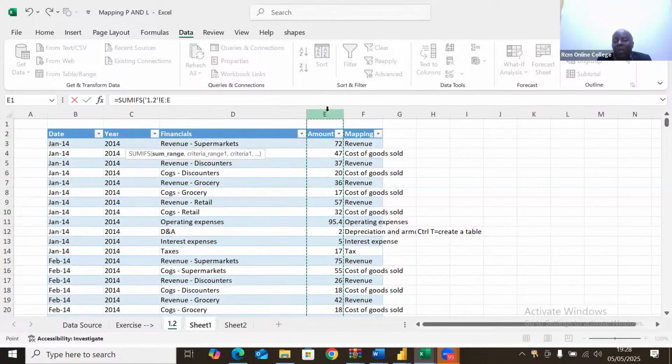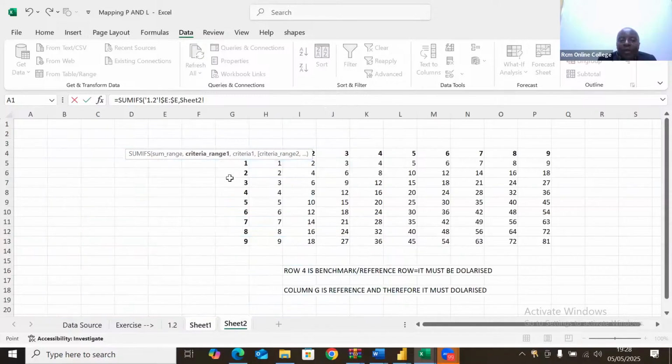Remember the ranges, you must always fully lock them. Sorry, I forgot to show you how to fully lock. To fully lock, you basically press Fn and F4, or F4 alone. So Fn and F4 on my computer. And then you are reading down here. You say comma. So first of all, I want to get this revenue.